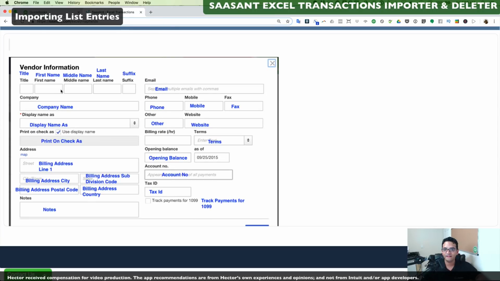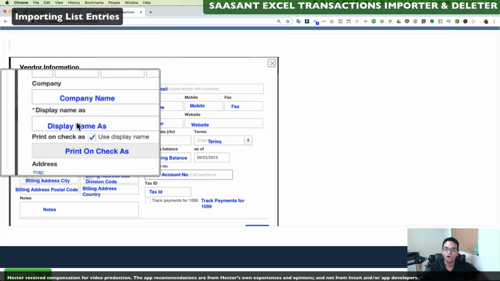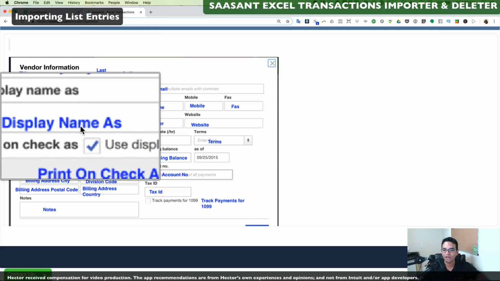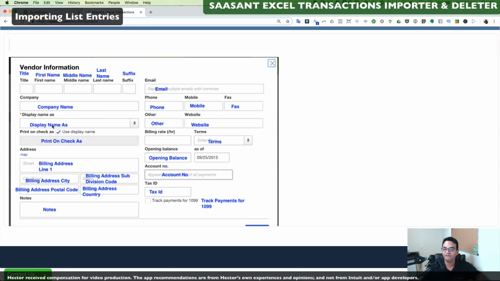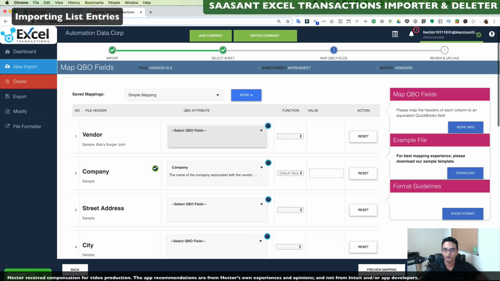of the typical data that's inside the vendor, and you're going to see all the titles in blue letting you know what is the technical name of the QuickBooks field, so you know exactly where inside QuickBooks you would like that data to be. So for example, we want that vendor column to go under display name as. So we have to look for this QuickBooks Online field to map it to. Let me click on close.